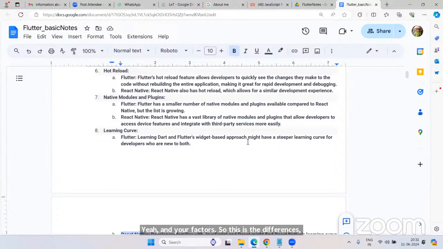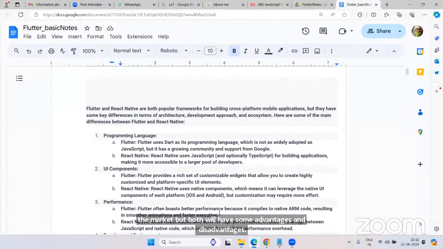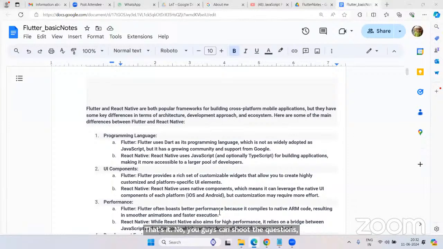Now what I'll do is I'll stop for a minute and you guys can start shooting. Now you guys can decide which one you want to learn. You want to learn Flutter or you want to learn React Native. Both are hybrid applications. Both are very famous in the market, but both have some advantages and disadvantages. That's it. Now you guys can shoot the questions. I'll just keep it for 2 minutes. Anything which you guys have not understood.